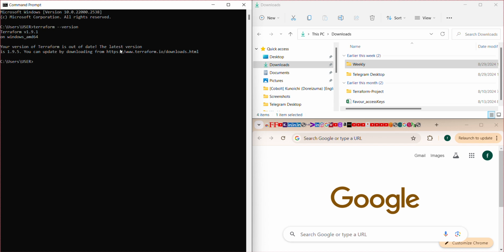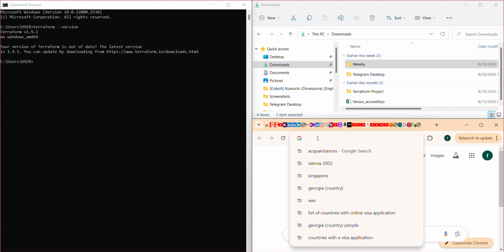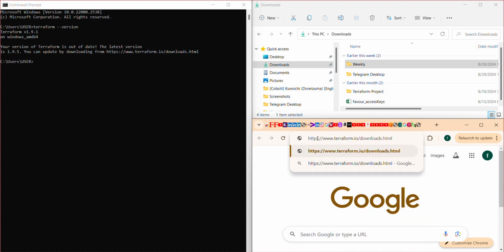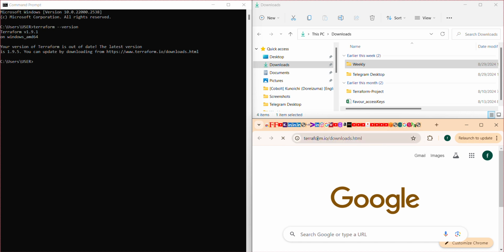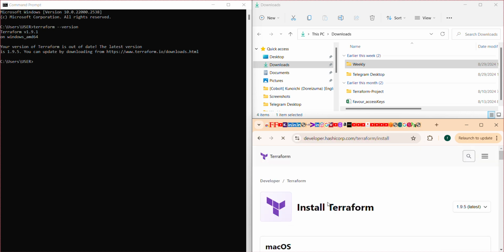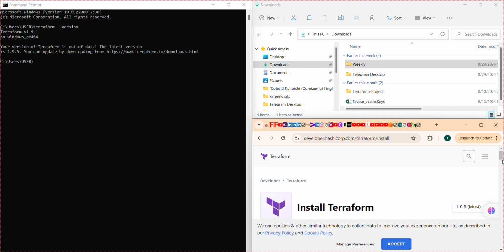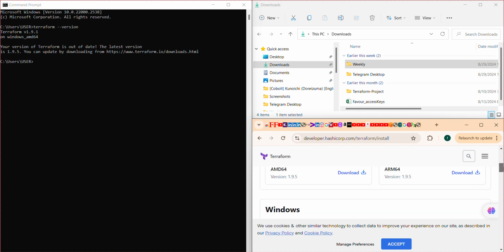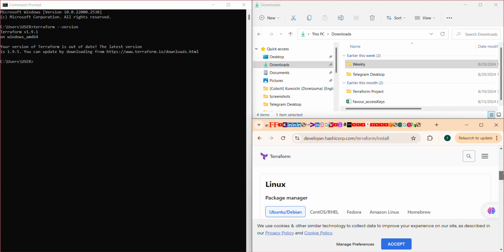To do so, I can go ahead and highlight and copy this. Once I copy, I come into my browser right here, and I paste this in here. Now click on enter. When I click on enter and scroll down, it shows me how I can download the package.